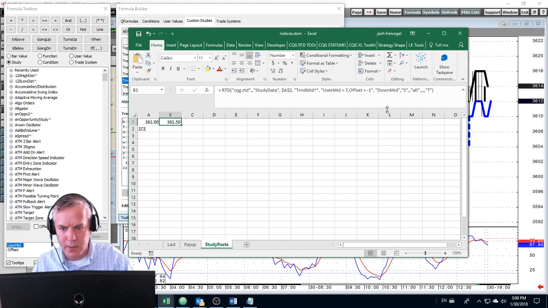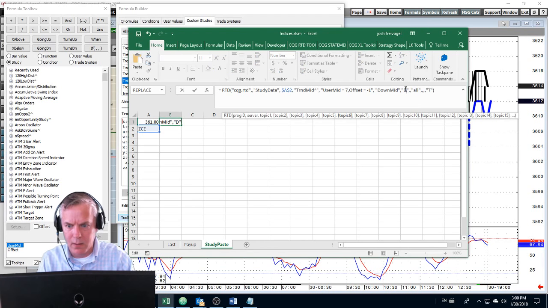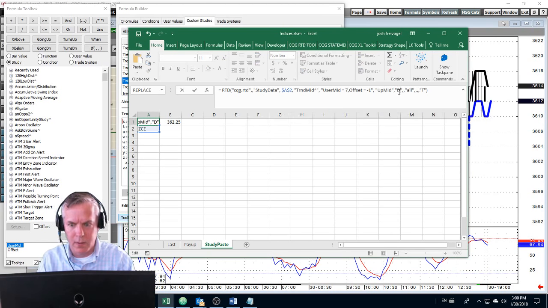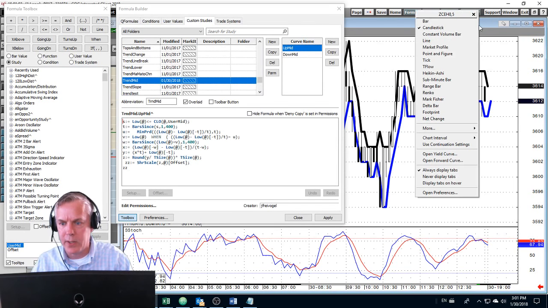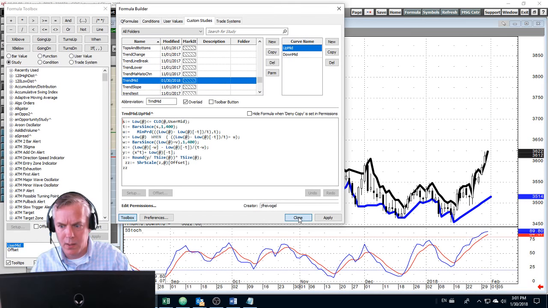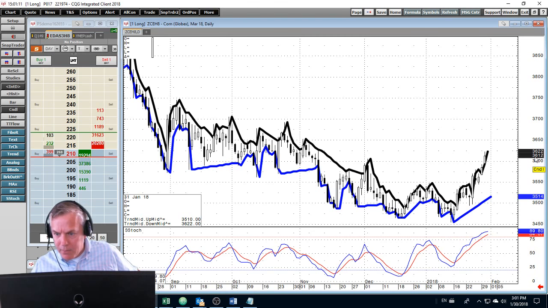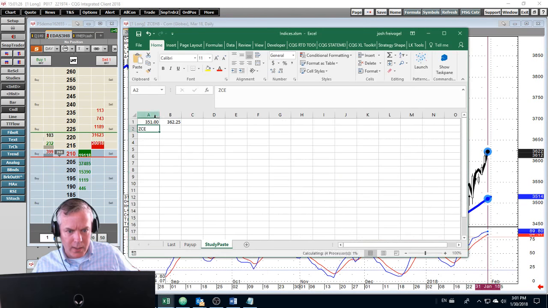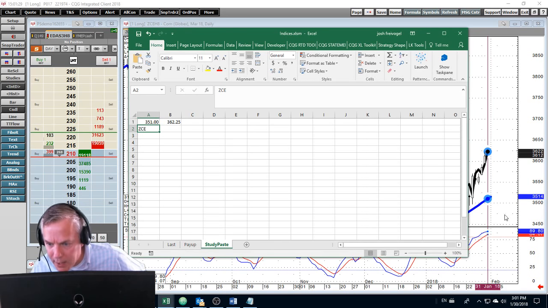And let's see, let's make this daily again. Change this to daily. Okay, so here are the values, 351 and 362 and a quarter. On here, I've got 351, 362 and a quarter, so it's working now.